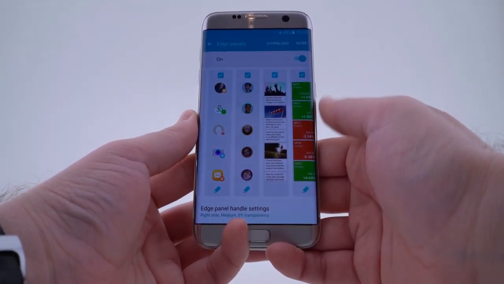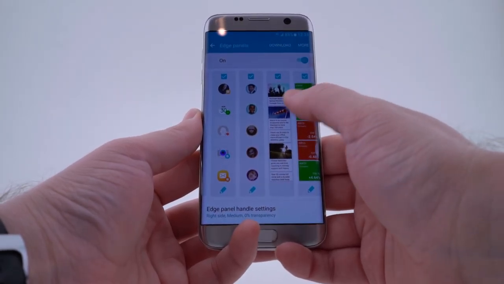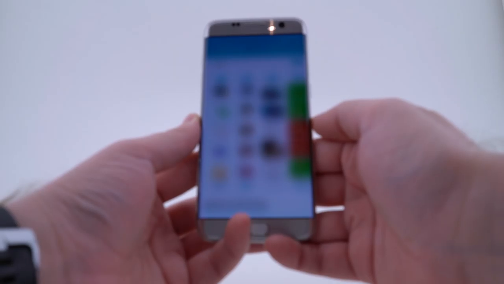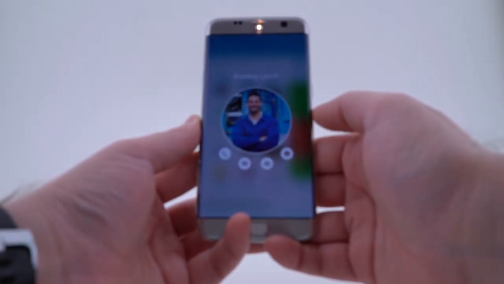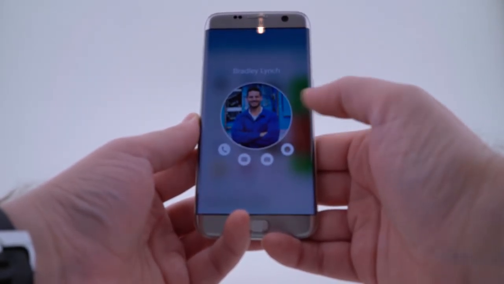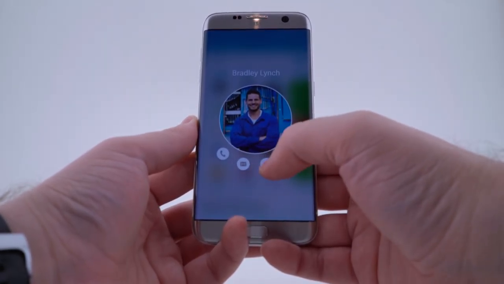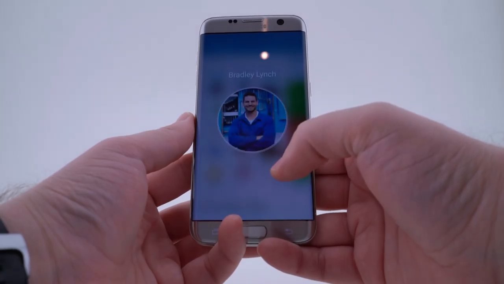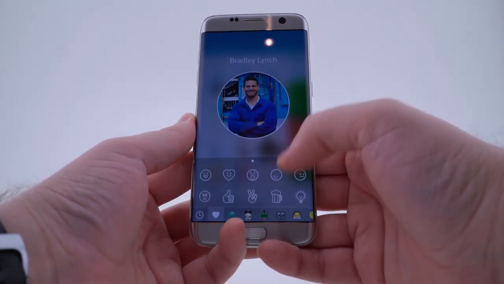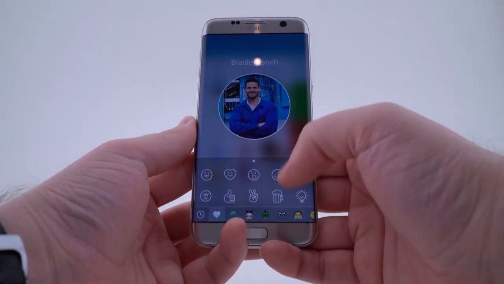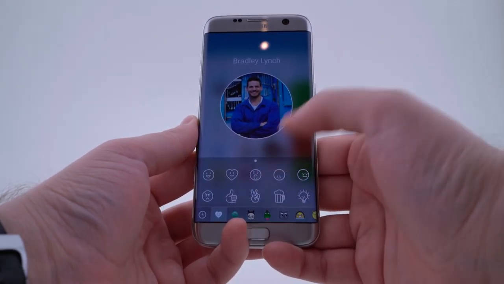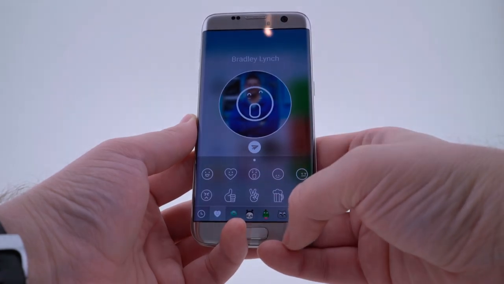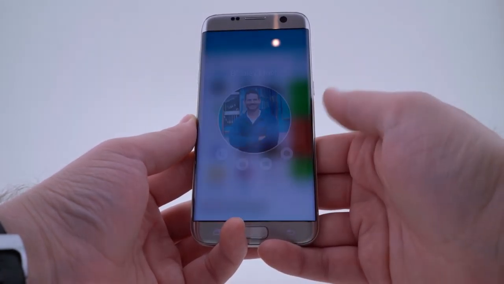The next one is People Edge, and this one will display some of your contacts and will allow you to do different things with them. So if I click on Bradley here, I can call him, I can send him a text message, I can I guess take his photo, adjust his photo if I'd like, and then I can also just set him with a type of emoji or something. So go ahead and put that on there. Oh! Yeah, kind of crazy.